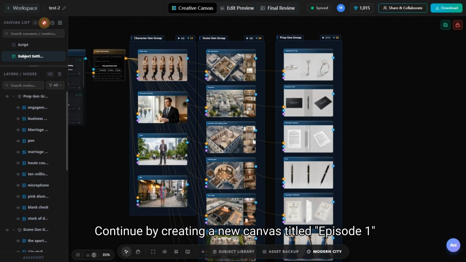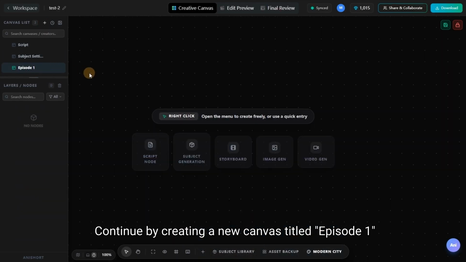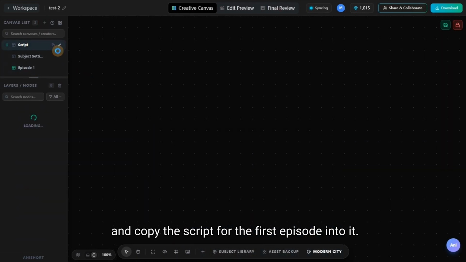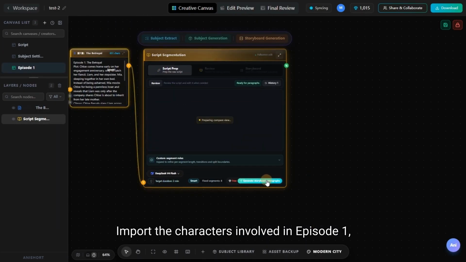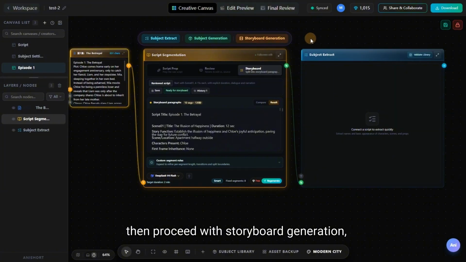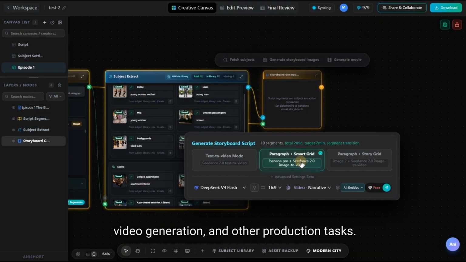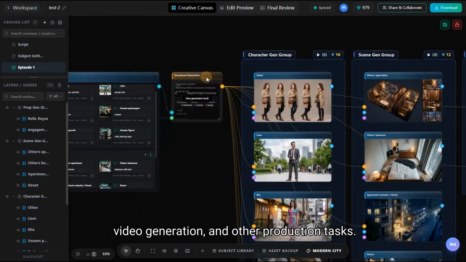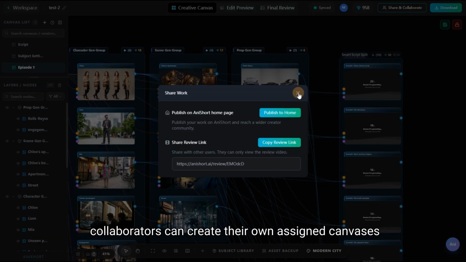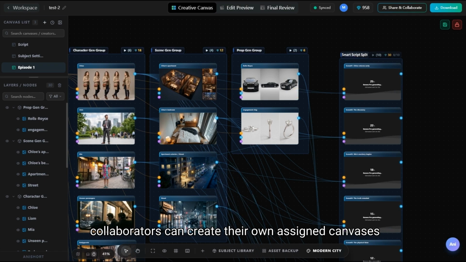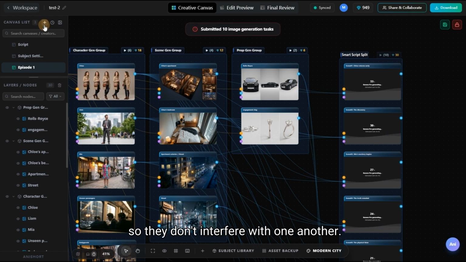Continue by creating a new canvas titled Episode 1 and copy the script for the first episode into it. Import the characters involved in Episode 1, then proceed with storyboard generation, video generation, and other production tasks. You can also invite team members to work together. Collaborators can create their own assigned canvases so they don't interfere with one another.